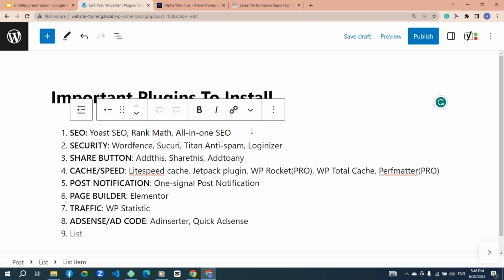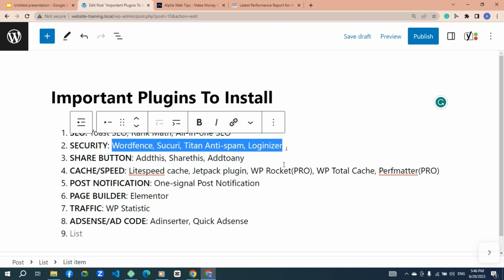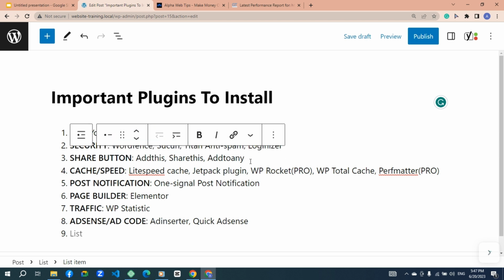So as a beginner now, any website you build should have an SEO plugin, and pick any of these. If you need a security plugin, you can go for any of these. Then if the website has a blog section and you are not using a page builder, you should have a share button. And if you are not using a page builder and you are using Jetpack, you don't need an extra share button. All right. So for your speed or cache, you need either LiteSpeed or Jetpack or WP Rocket or W3 Total Cache or Patchstack.